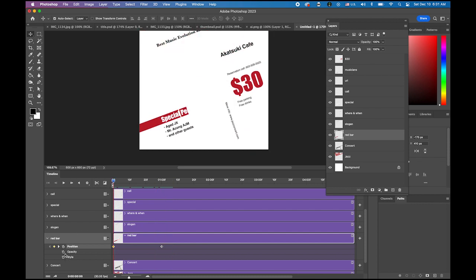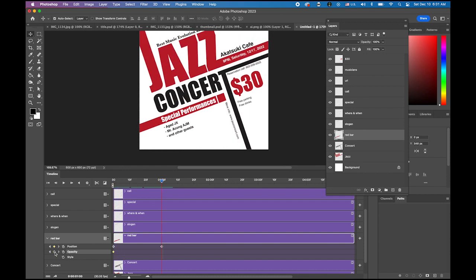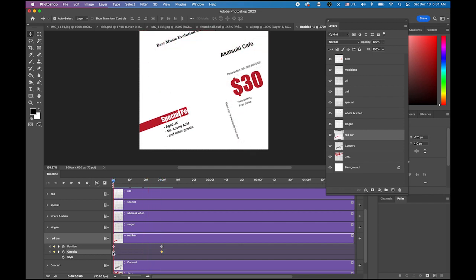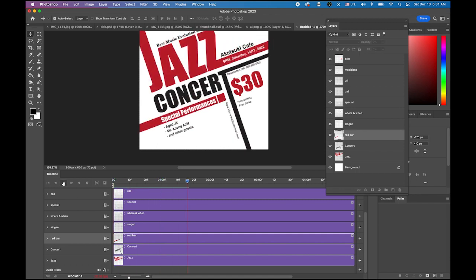Also, let me insert the opacity keyframe at the very beginning and move your playhead to the 1 second mark, second keyframe. I'm going to move back to the very beginning, highlight the first keyframe of the opacity layer, and then let me change the opacity value down to 0. So far, this is happening. Okay.